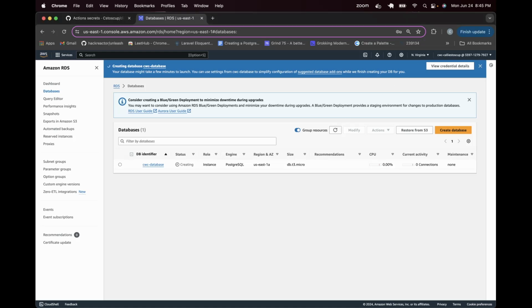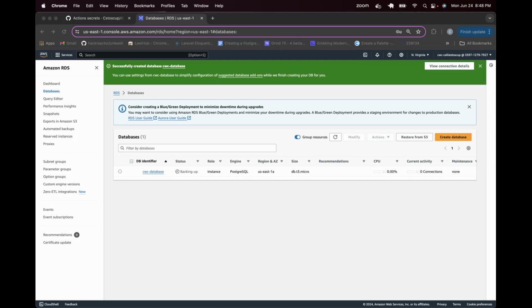So it's been about 10 minutes and we're still creating, so I just wanted to check in. If yours is still creating, it's nothing to be super concerned about. It probably takes about 20 minutes total. All right, so our database has finished. Now it's saying it's backing up, so we'll let it go for a little bit longer, but let's go ahead and get started.